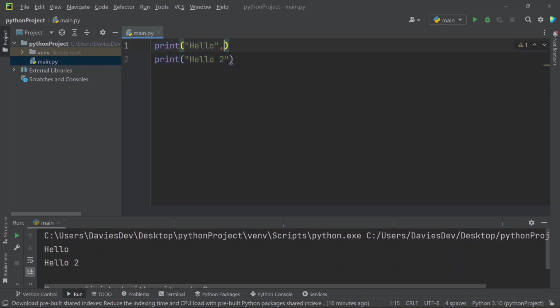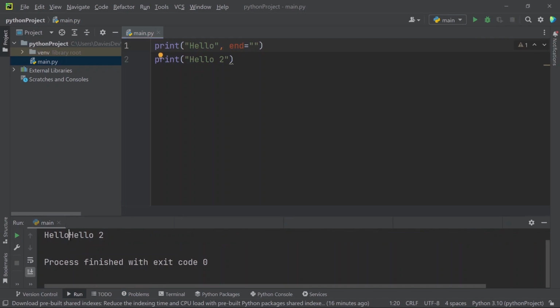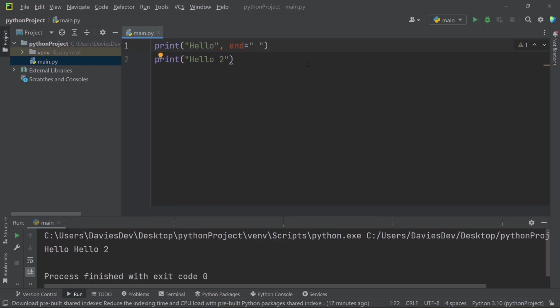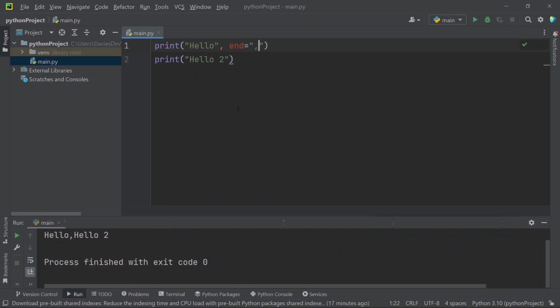So what you can do is, after the first one, you can put a comma and put end, and this is going to be equal to an empty string. Okay. So if I run this now, you're going to see it's going to join that hello to hello too. If I run it, as you can see, it just joins it to the end. If I put end here and put a space, it's going to put a space there. If I put a comma here, it's going to put a comma here. Hopefully you get the point right now.